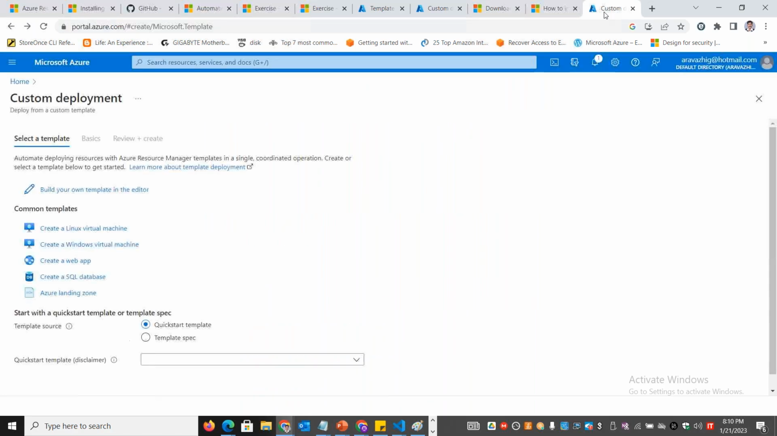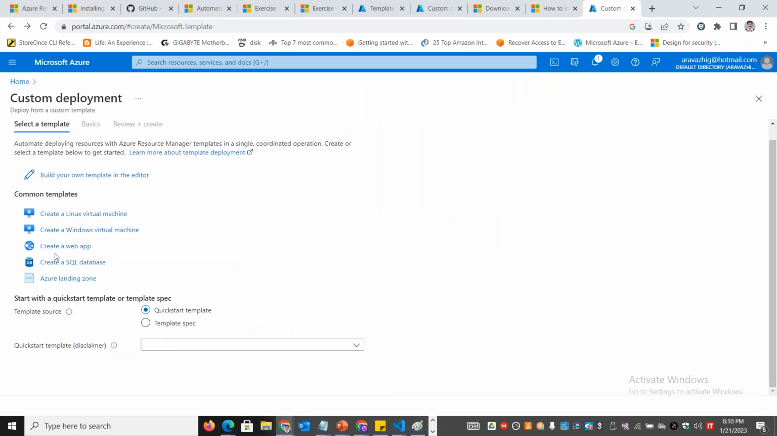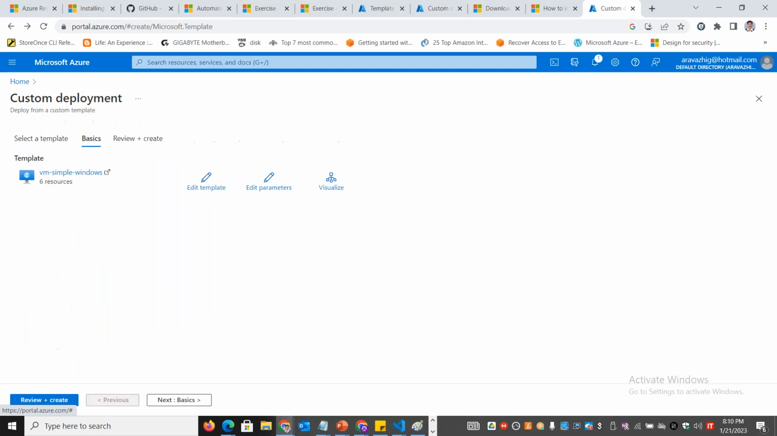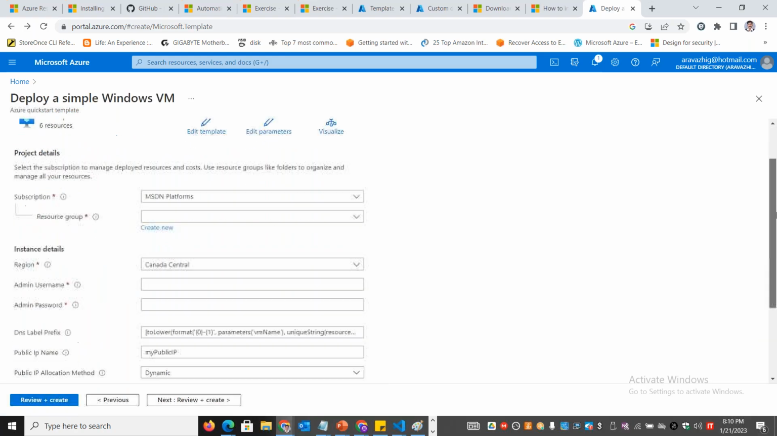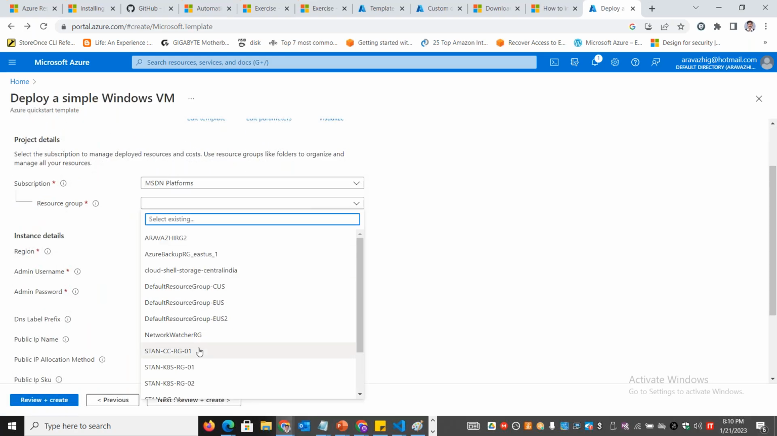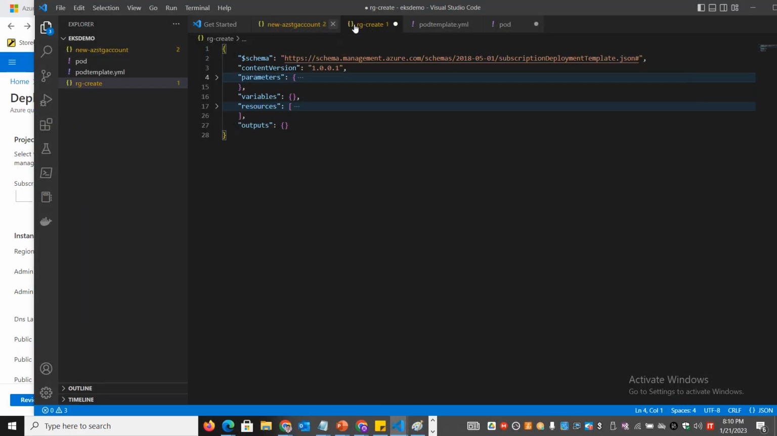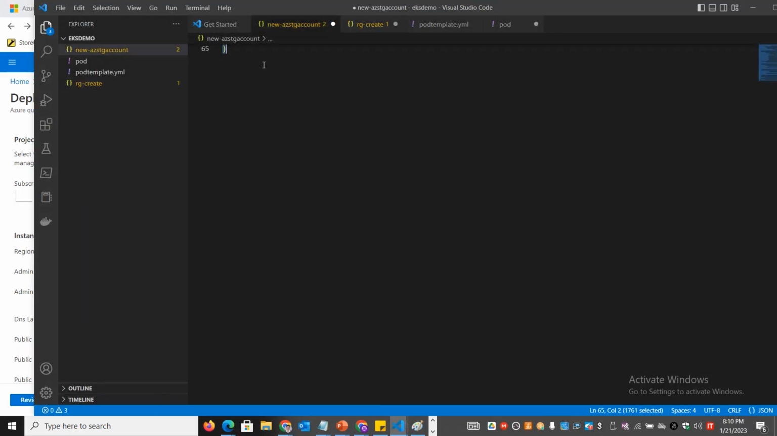Okay, so now let's create at least one resource. Okay, so if I want to create a Windows virtual machine for an example, I can click on that, and from here I can just go and choose the resource group. Even I can go and add default value. So if I want something to be selected by default, what is that I have to add? I have to just add default value.